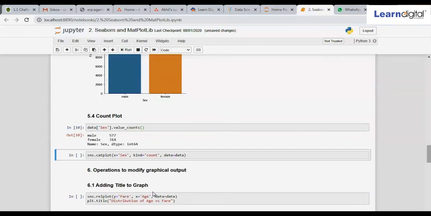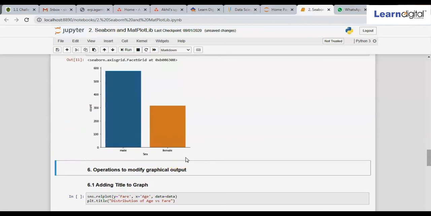So since we got the information of males and females, if I want to represent this graphically, I will make a count plot. Here also we are using sns.catplot, but in the syntax we will mention kind is equal to count. Let me show you by executing this. As you can see, we have used count plot to get the graphical representation of the same data.